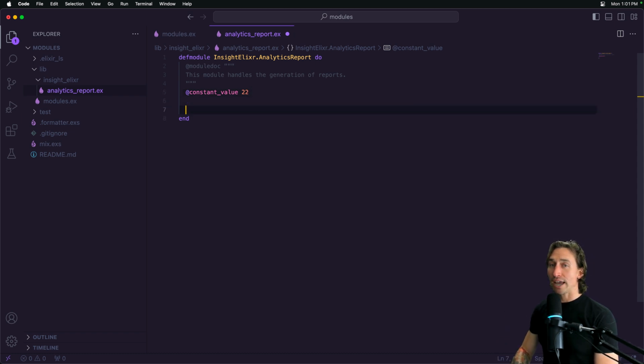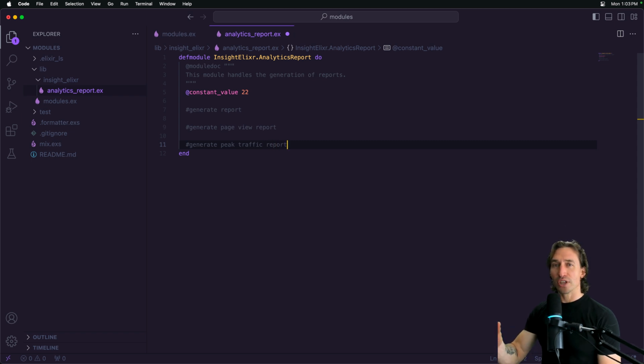And now since we have the AnalyticsReport module created, we could also add some functions. I'm just going to make commented code for now, but like generate_report. And so all these function definitions get held within a module. And we could do things like generate_page_view_report. And then we could do generate_peak_traffic_report. And notice all these functions have to do with report generation.